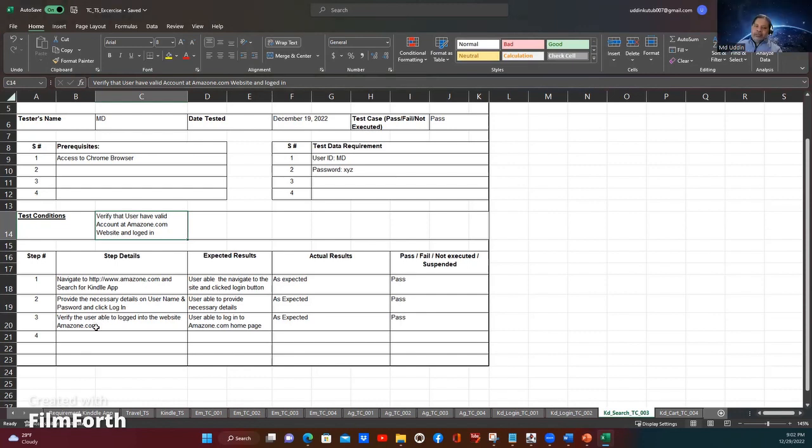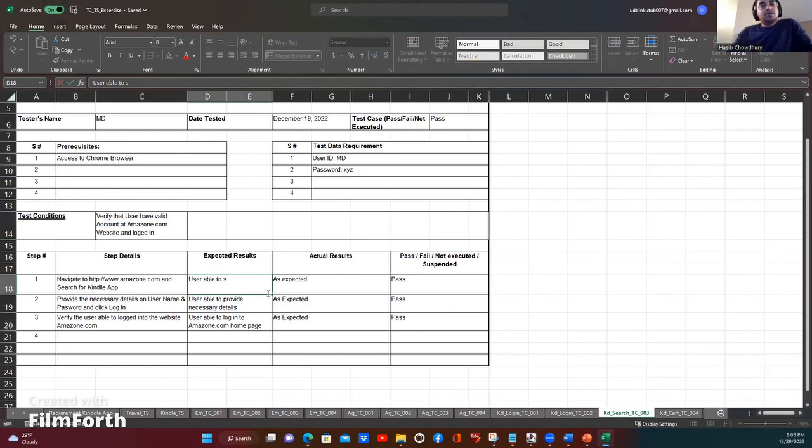So either you can do it. If you want to do it this way, you need to tweak it a little bit here. If you don't tweak it, then you have to provide all the details from beginning to end. So I omitted one or two lines of the two steps by putting that the user is already logged in. And then, what will be the expected result? User is able to find the Kindle search app.